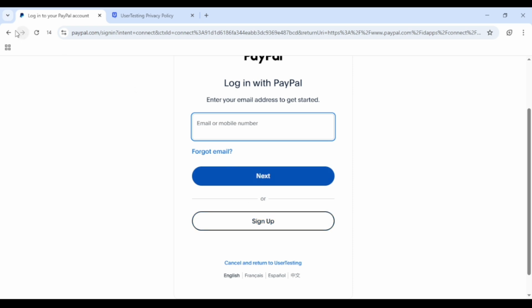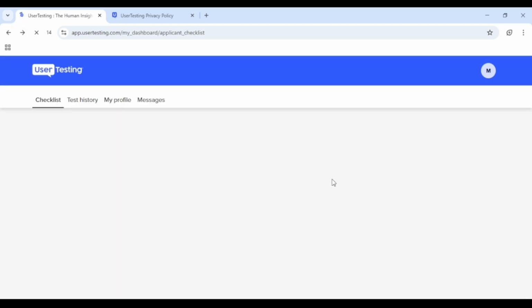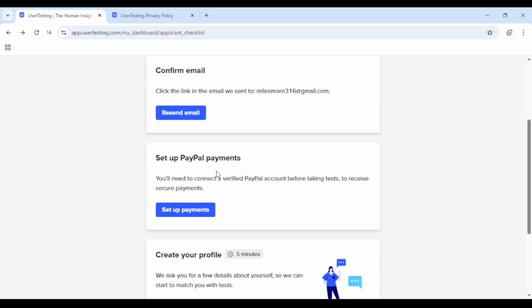So for me, I'm going to go back. If you want me to open a PayPal account for you, simply send me a message for your US PayPal account and your UK PayPal account as well. But if you have yours, just go ahead. Make sure that whatever country you are registering for UserTesting, you already have the PayPal available.